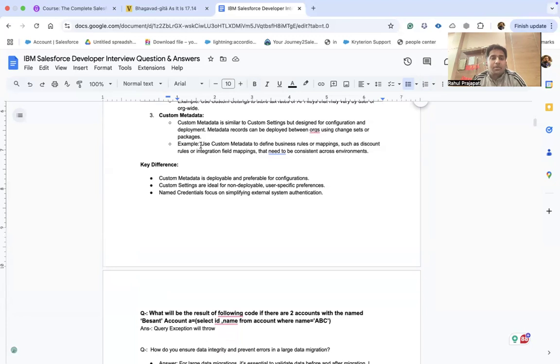Now the next term is custom metadata. Custom metadata is similar to custom settings but designed for configuration and deployment. Metadata records can be deployed between orgs using change sets or packages. For example, use custom metadata to define business rules or mappings, such as a discount rule or integration field mapping that needs to be consistent across environments.